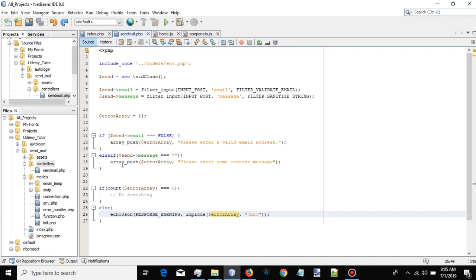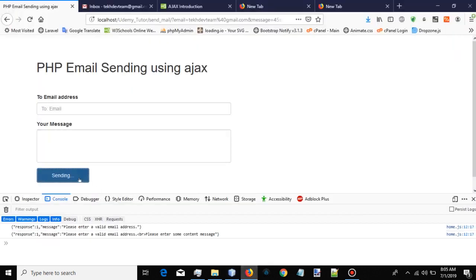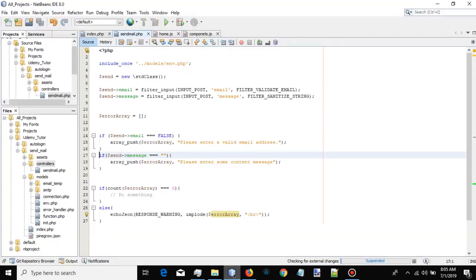Okay, so if I had not done this if x, I can just add if here and then click, and you see that both messages will come at once. Please enter a valid email address, break, please enter some content message.